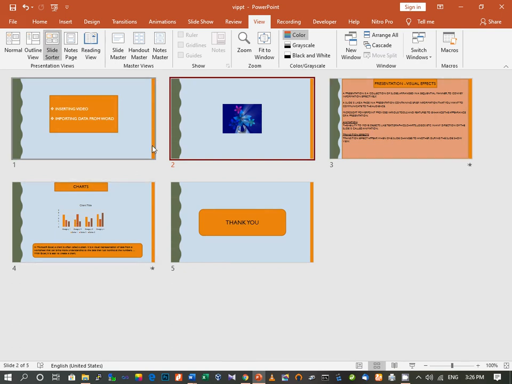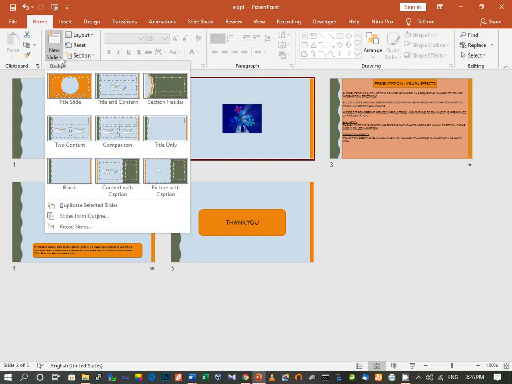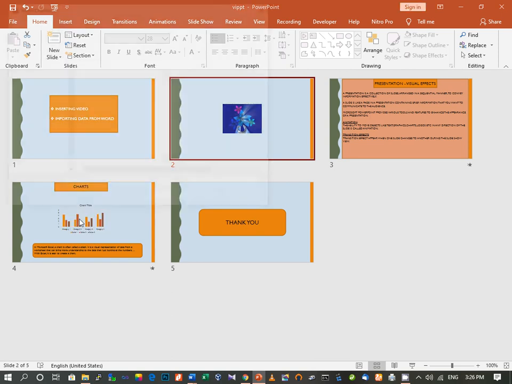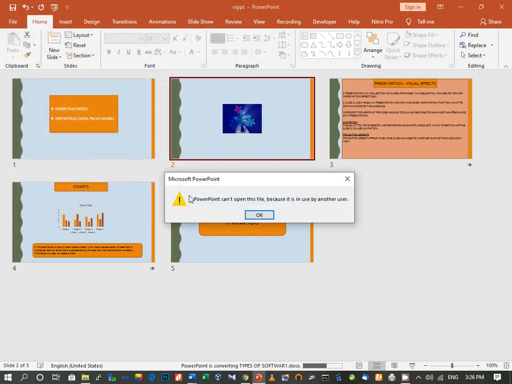Now here you can see all the slides which are in your PowerPoint presentation appearing in miniature form. Now you have to click on Home, then click on New Slide. Then from here you choose Slides from Outline. Now we have just created our outline document, so we choose that. Suppose this is our name, you click on Insert.